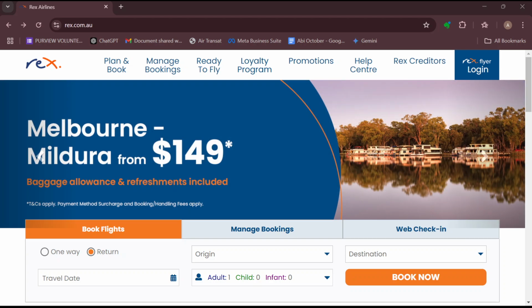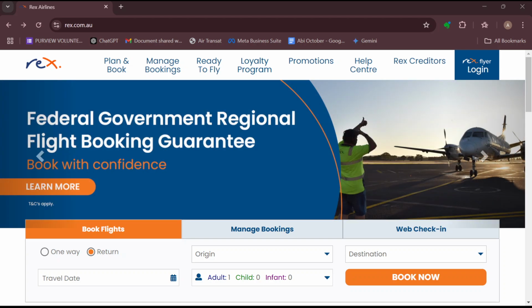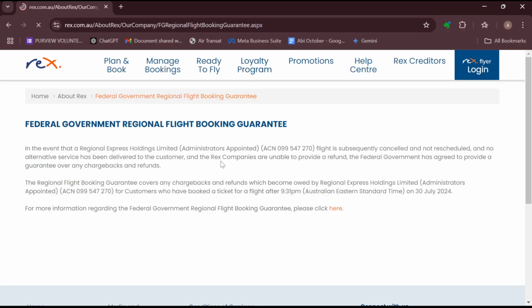How to get an e-ticket on Rex Airlines. Hello, in this new age where things are going digital, you can easily get your e-tickets online without having to visit the airport and get a physical ticket. And how do you get this?